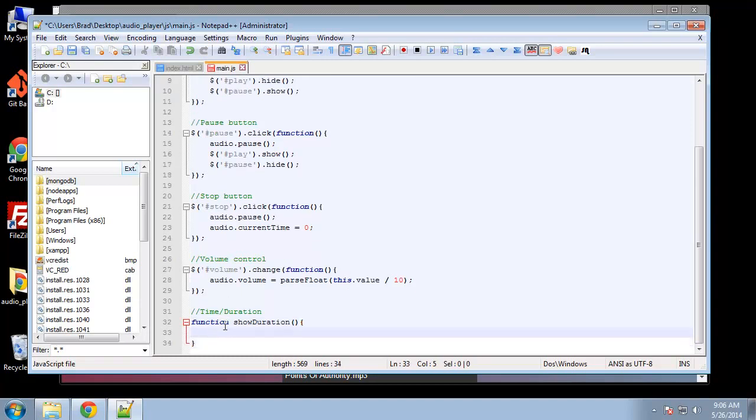Now what I want to do is bind the time update event. With the audio API, there's a time update event which basically shoots off every second. So we want to grab the audio object and call bind, and the first parameter is the name of the event, which is going to be time update, and the second is going to be a function.